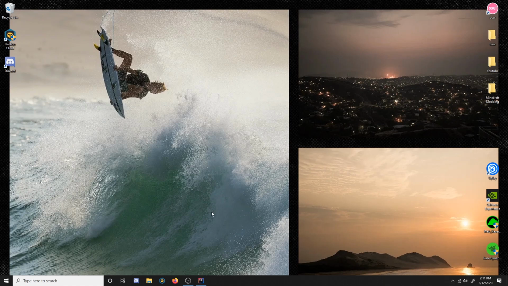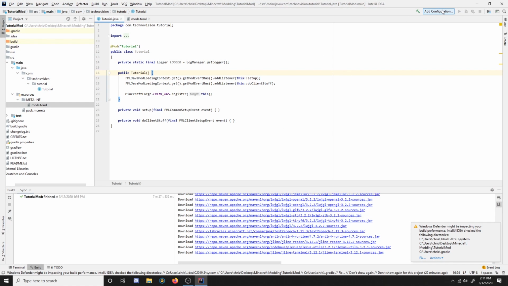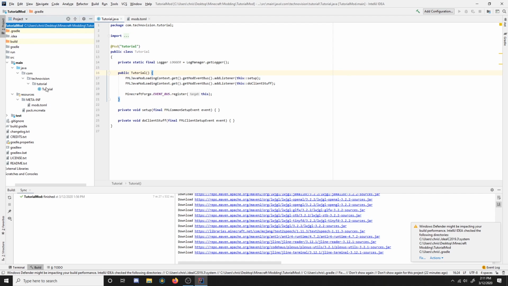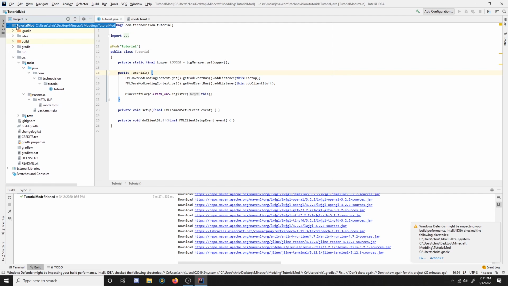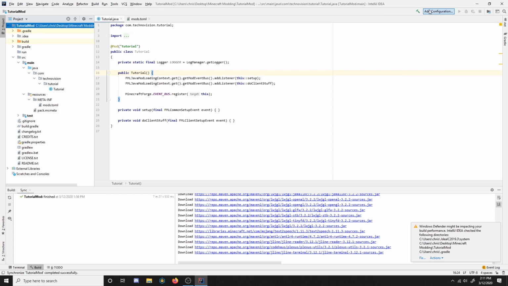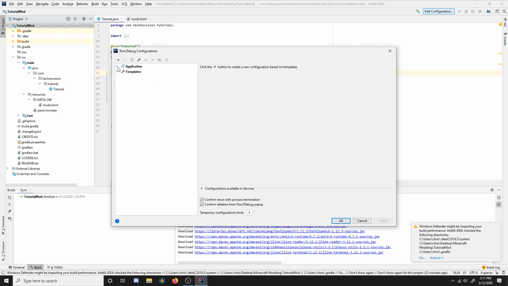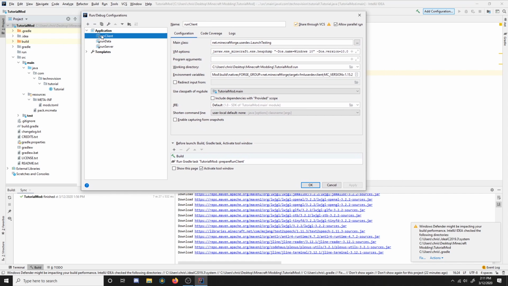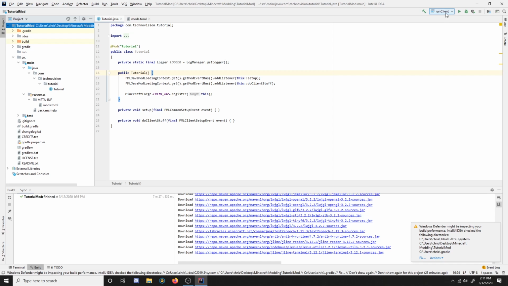We can exit out of here, go to our IntelliJ, and if we go up to add configuration here, we should be able to see an application bar. If you don't see this, no worries, just go up to your tutorial mod here, scroll over, right click, and choose reload from disk. That's the same thing as refresh. And you should see it now. If you go to add configuration, go to application, and inside of here you can see run client, run data, and run server. This will run a server of your mod, and this will run a client of your mod. So we're going to run client, of course. Click on run client and hit OK. And you can see up here we have run client now.